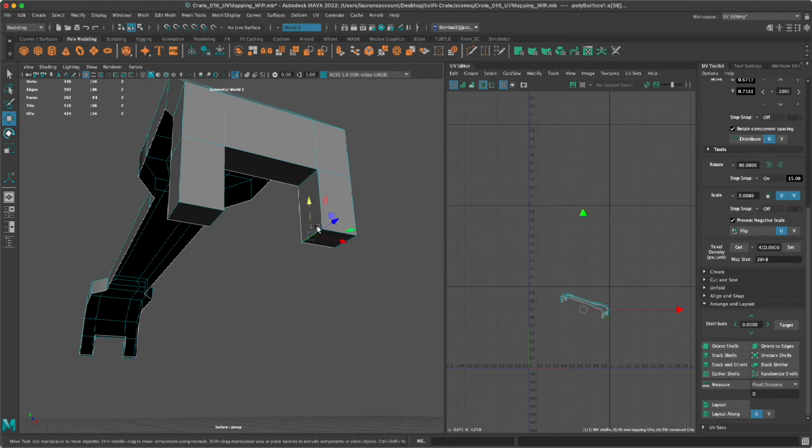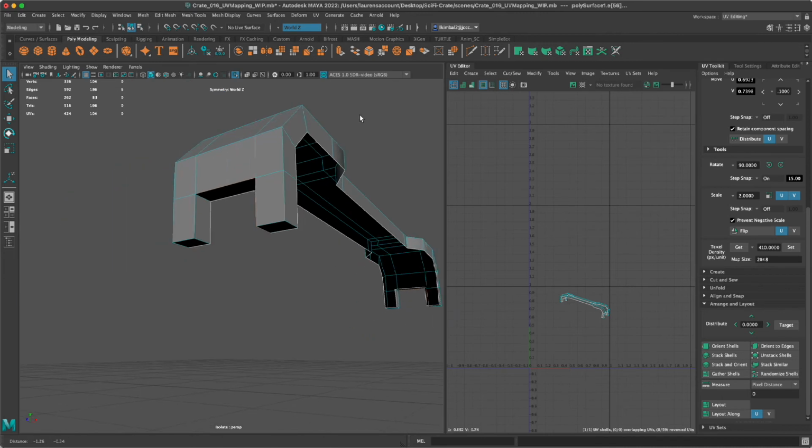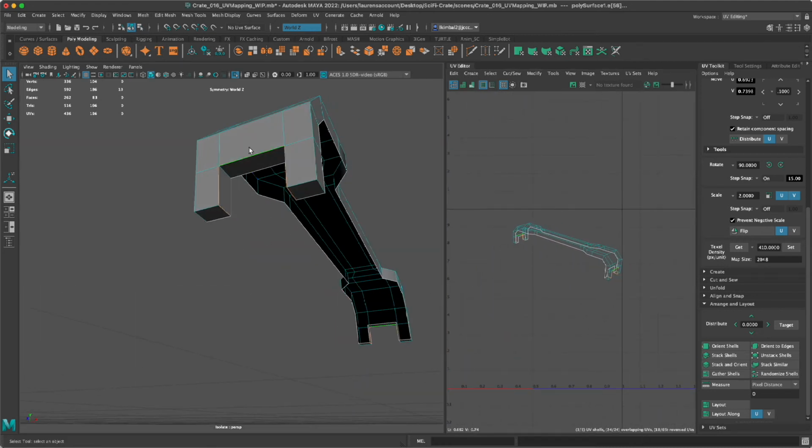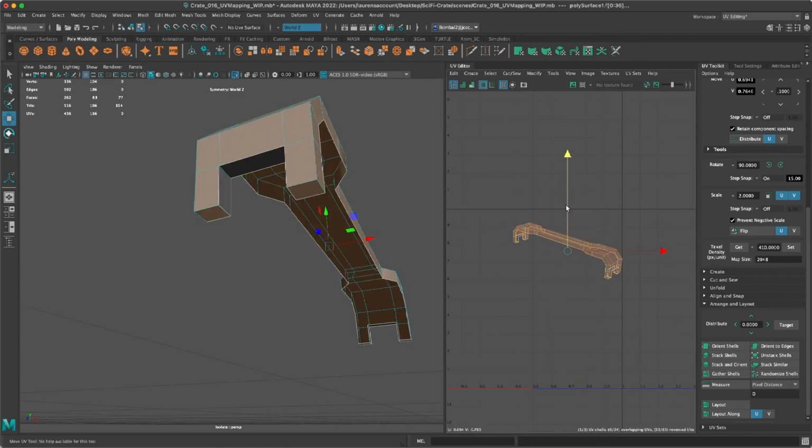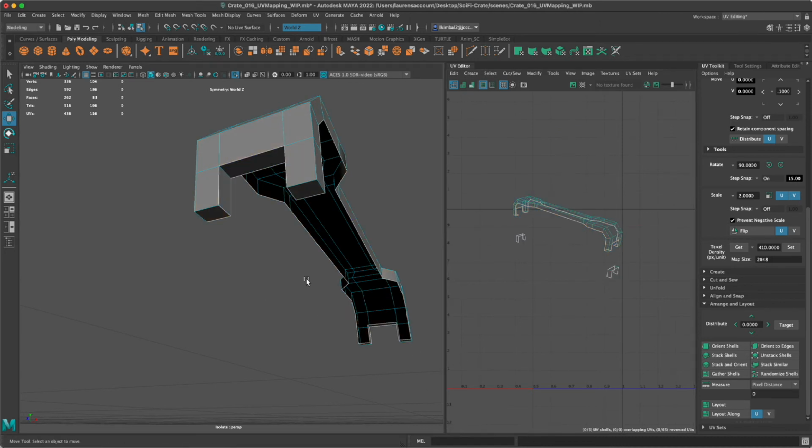Grab this edge, hold down Q, tap Q rather. So the move tool is not in our way. And go over here and press Shift X. Alright, so now we could grab this by the UV shell, and when we lift it up, those two pieces are left behind because they're no longer connected.